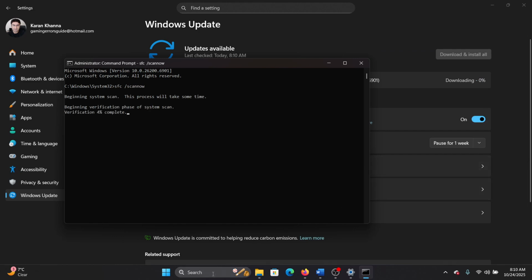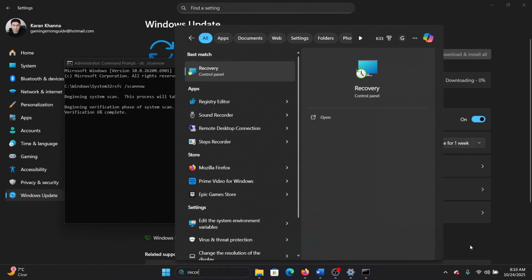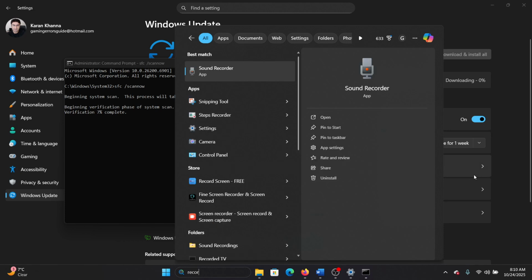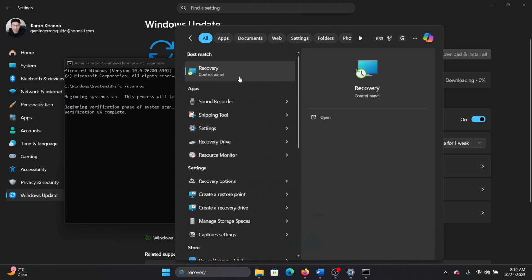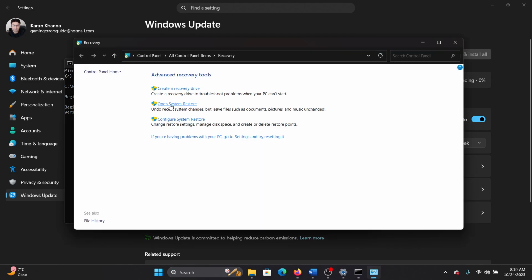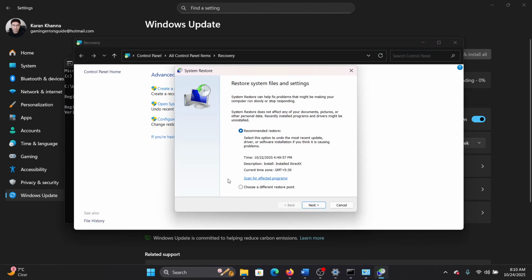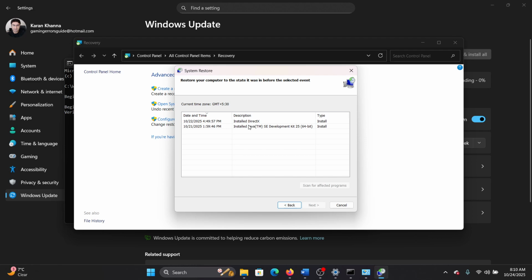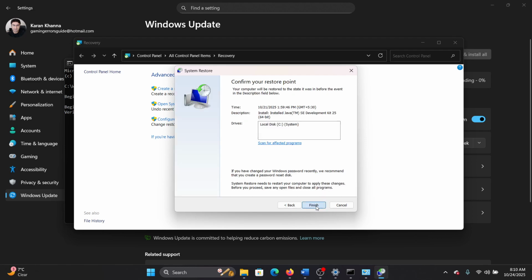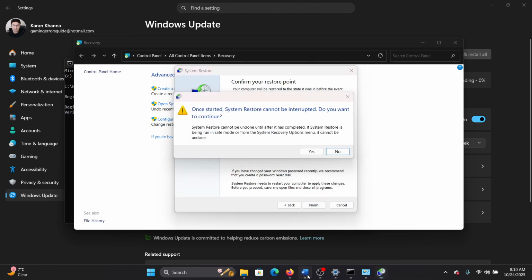And lastly, you can perform a system restore. So search for recovery in the Windows search bar and open Recovery. Click on Open System Restore. Choose a good restore point. Click on Next. Choose a good restore point. Next. Finish and then let it run through.